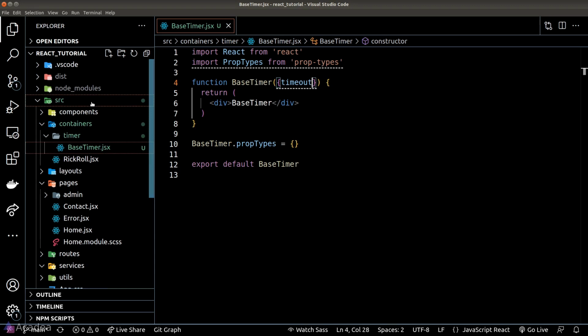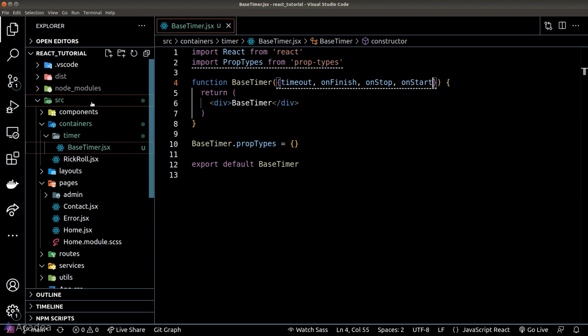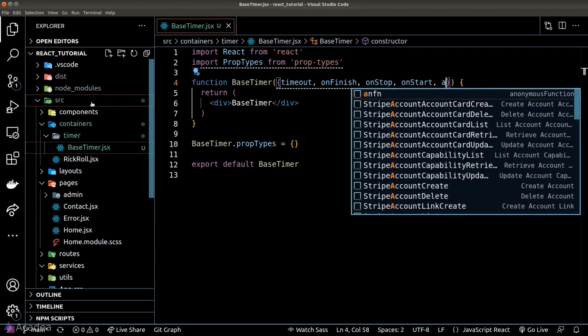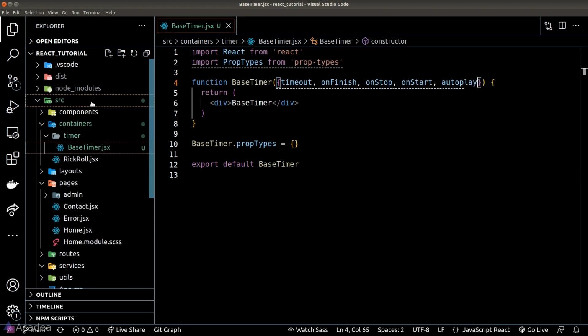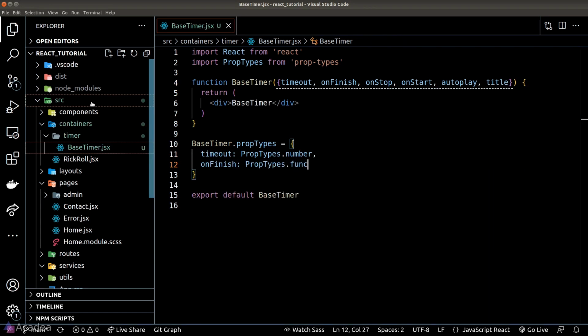We also need to provide the user the flexibility to do something when a timer is completed or when a timer is stopped or started. And that means we should expect the user to pass in these three functions as props. Next, we'll also have an autoplay prop, which will be a boolean, and when set to true, the timer should run automatically by itself. And last but not least, we should have a title.